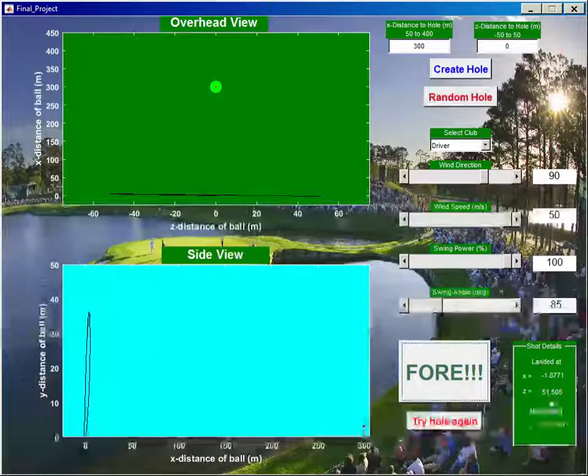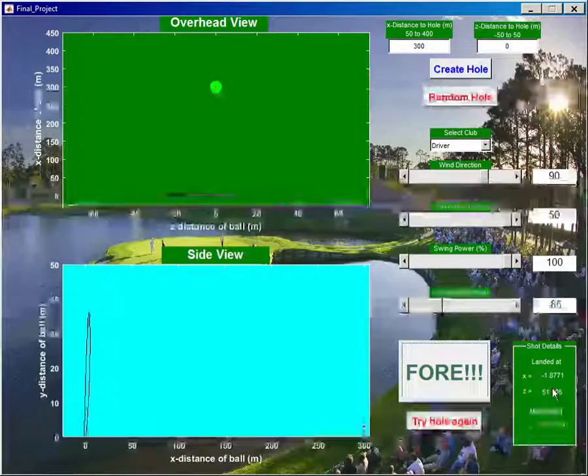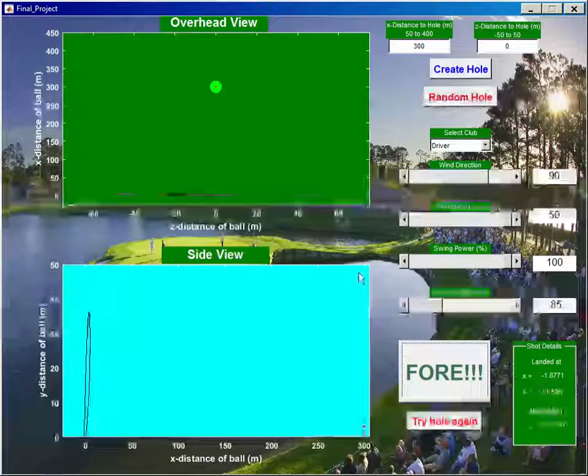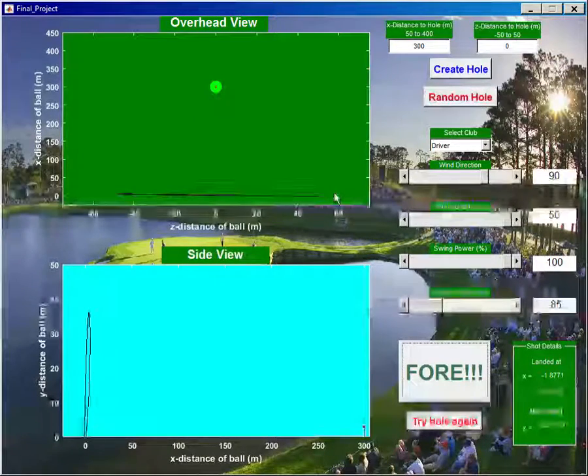And you can see that the ball lands at negative 1.87 in the x direction, and in the z direction 51.51, which you can see is right here. So that's it for the testing.